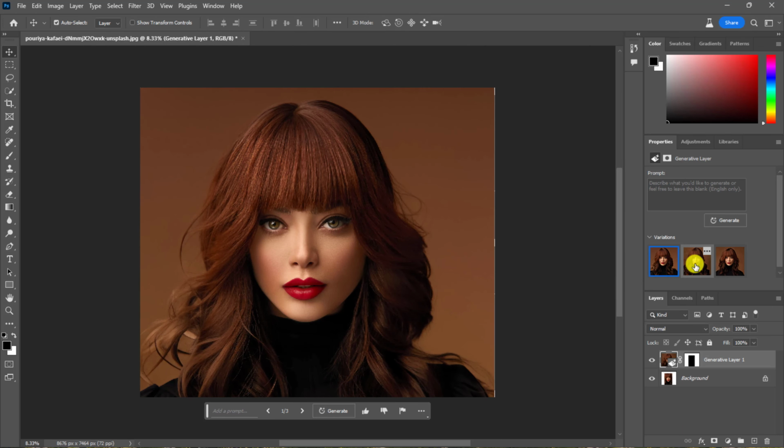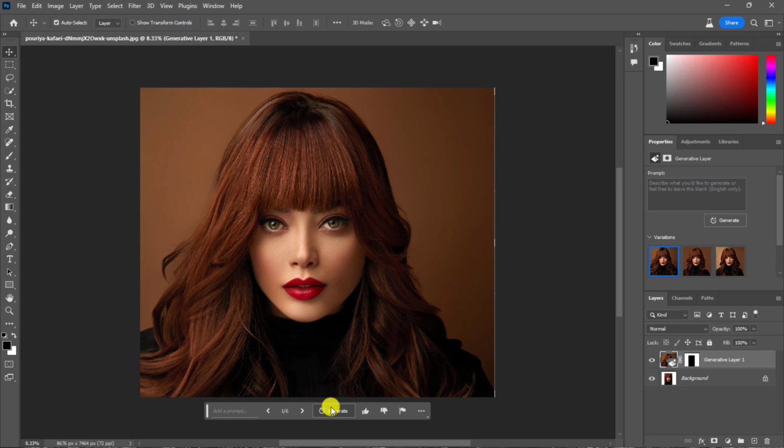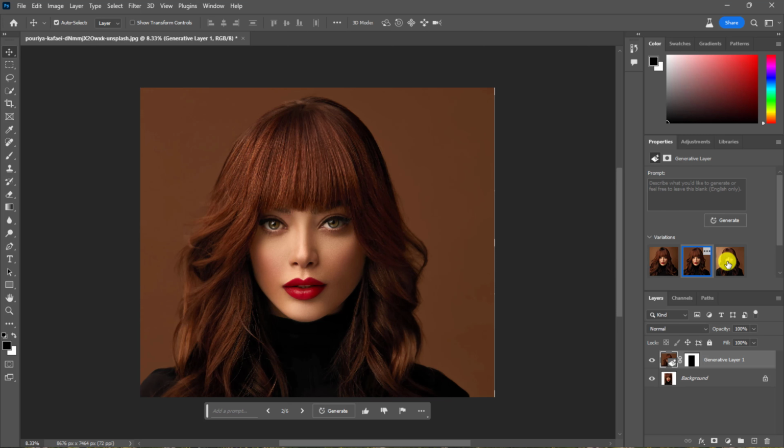If you are not satisfied with the provided results, you can always click on Generate to recreate more. You will surely get what you want with this amazing feature.